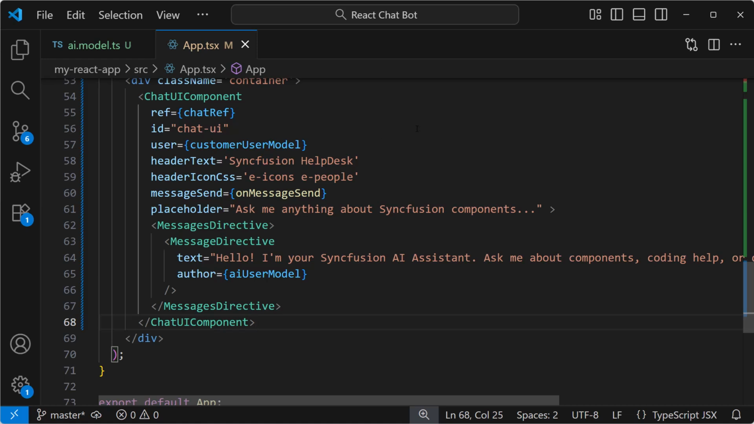Here, the return statement renders the chatbot UI with a header, input placeholder, and an initial greeting message from the AI bot. When a user sends a message in the chat, the onMessageSend function is automatically triggered. This allows each message to be processed, such as sending it to Gemini AI for a reply. By assigning the author property of this greeting to the aiUserModel, I make sure the welcome message is shown as coming from the Syncfusion bot. In this way, conversations are handled seamlessly as users interact with the chat interface.